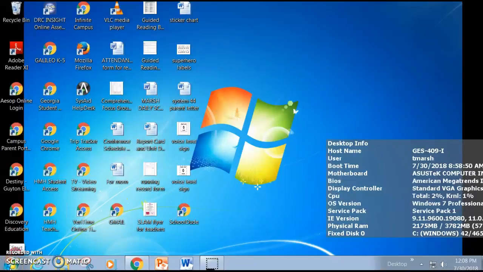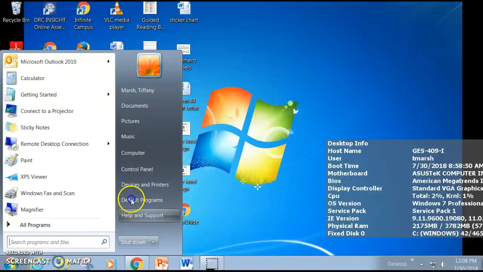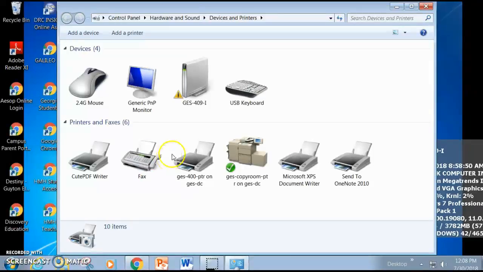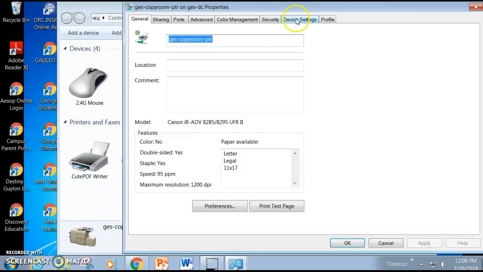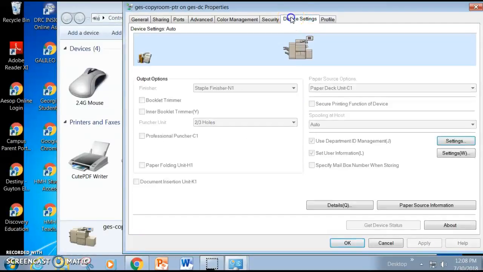So I'm going to go to the Start button. I'm going to go to Devices and Printers. Then I will find Copy Room. I'm going to right click and go to Printer Properties. Then up here at the device settings, we'll click.